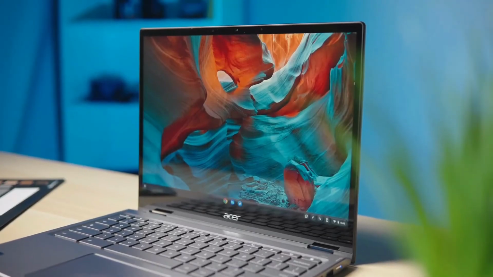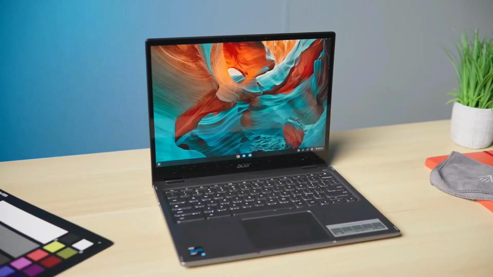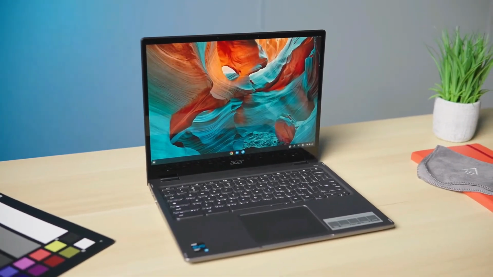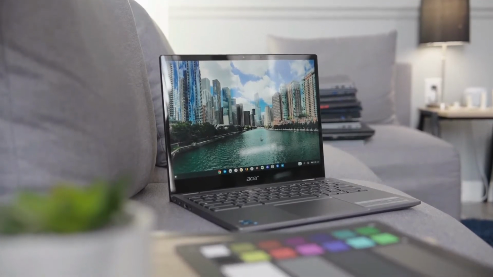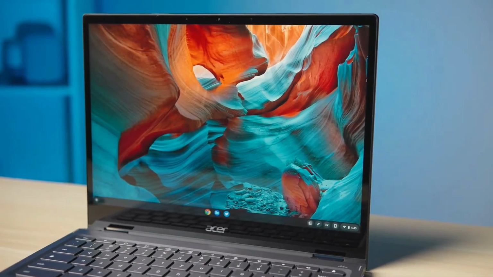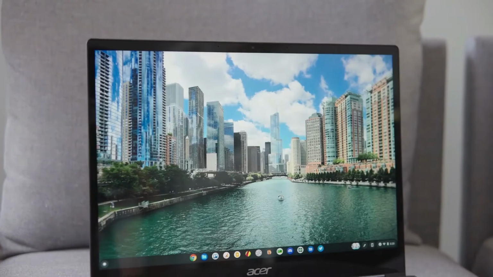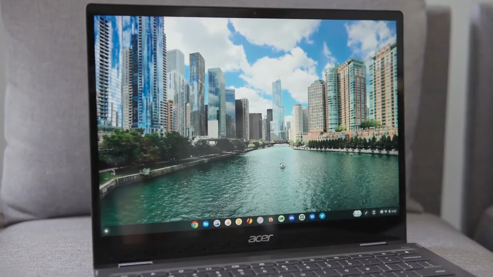The keyboard is comfortable to type on with a decent amount of travel and key spacing, while the trackpad is nice and responsive. The touchscreen, too, is responsive and when used with a stylus, which is not included with the laptop unfortunately. The Spin 713 also features the most up-to-date Wi-Fi 6 standard as well as Bluetooth 5.0, so connecting additional peripherals like a wireless headset is a snap.